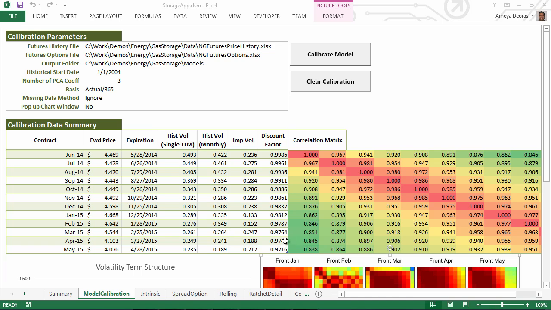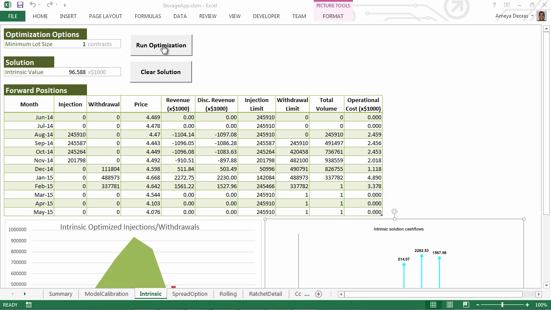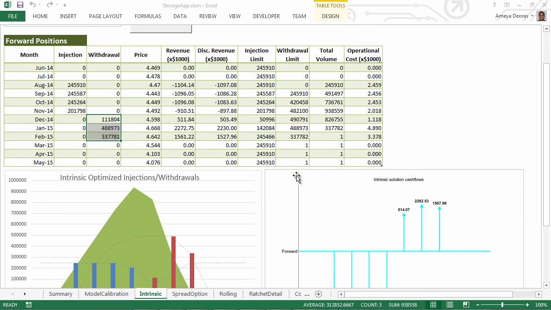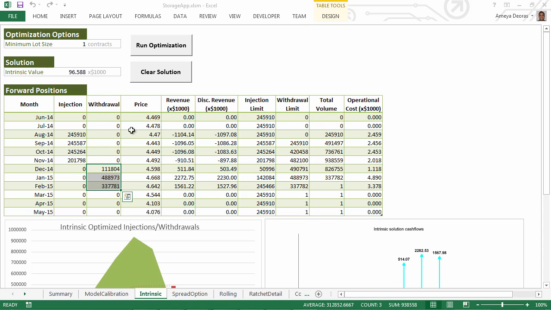So we've got our data, we've calibrated our models, and we could do the valuation. There's three methods of valuation, which I'll talk about a little bit later in more detail. But for example, with a simple intrinsic optimization, I can have MATLAB figure out the optimal injection and withdrawal schedule that'll maximize my revenue while still meeting my constraints. So you can see these are injections and withdrawals, and they're below our limits. And so today I can lock in a value of 96,000 for the storage facility.